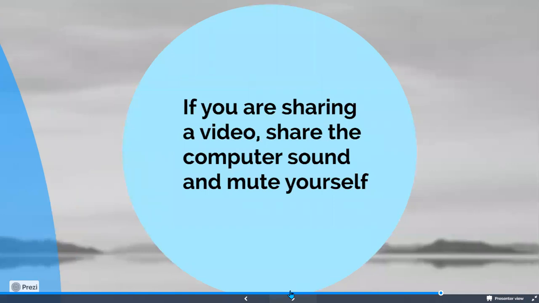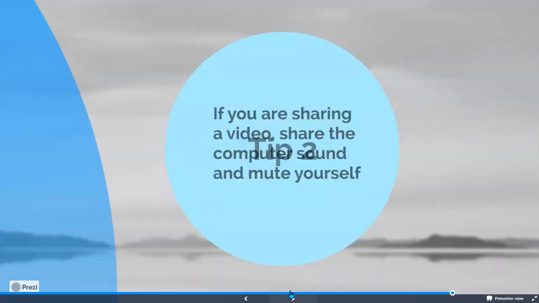Another tip is if you share videos, you want to share your computer sound. That way the audience can hear the sound directly from your computer and not from your speaker. It's also important to mute yourself while you're playing a video or a podcast. Otherwise, the audience is going to hear the audio feedback coming from your speakers, which will sound like an annoying buzz on their side.